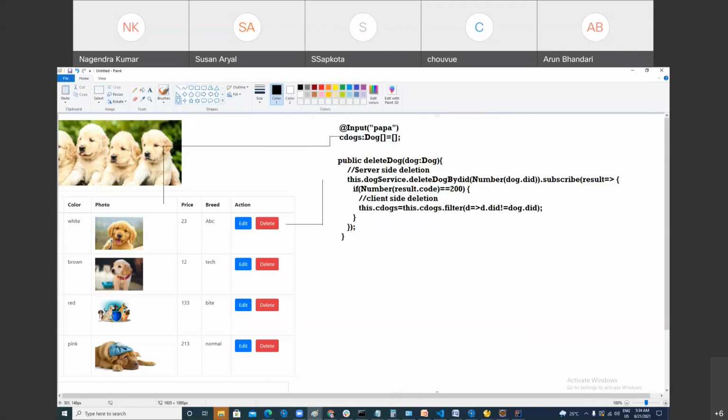When you click on the delete button, you are passing the whole dog object. We have multiple dog objects, right? When you click on delete, you are passing the whole row data. When you are iterating this dog, you are passing a whole dog object as a parameter. In this, you are interested only in the dog ID.